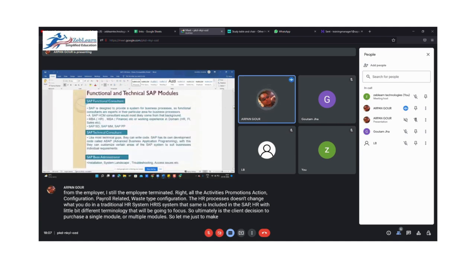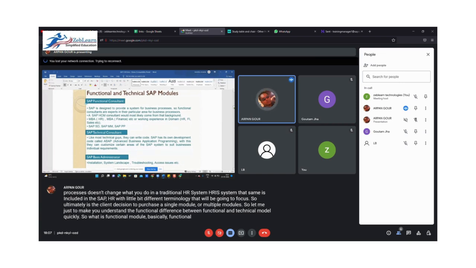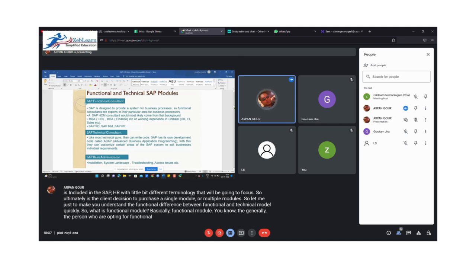So let me just make you understand the difference between the functional and technical module quickly. So what is a functional module basically? Generally the people who opt for a functional module will have a background of HR or finance, but it's not necessary. I have seen many BTech people opting for a functional module. The only thing is to understand the process basically, what exactly the finance team will be doing, what is exactly the finance process, what is exactly the functional process. If you have the basic knowledge of this process, it will be easy to cope up with certain modules. So generally, the educational background from HR or finance opts for the same kind of module, like MBA finance will opt for SAP FICO, MBA HR will opt for SAP HCM. So likewise, this is a functional module in which HR and finance are most trending nowadays.